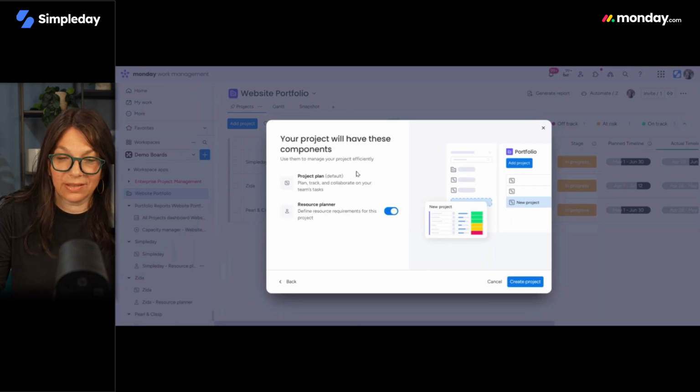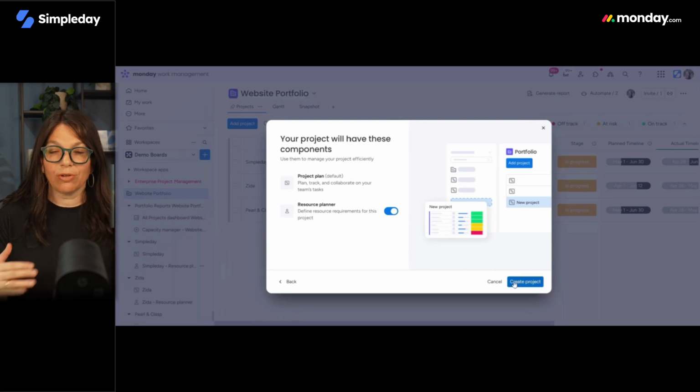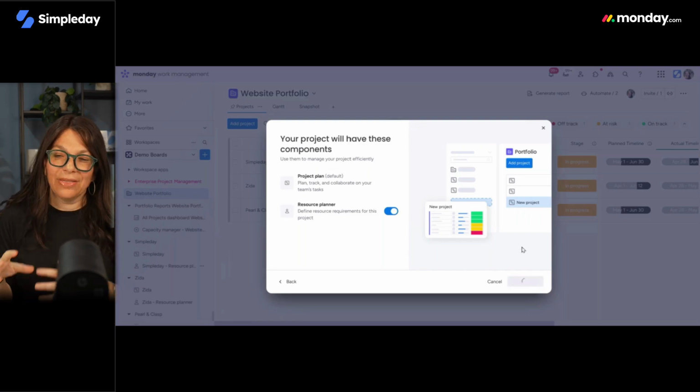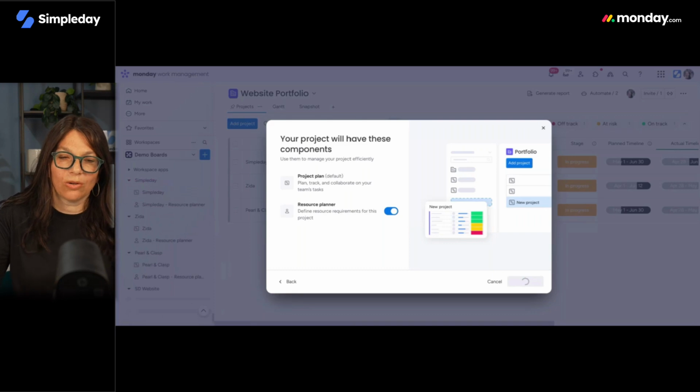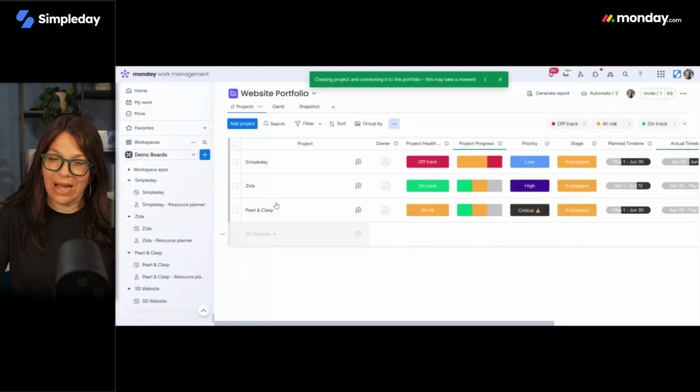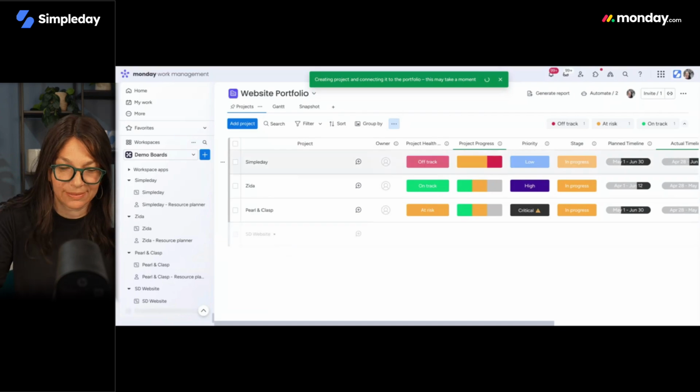Now, this is going to be like the project plan. And then we have this new thing called resource planner, which I'm going to show you in a few minutes. So I'm creating another project. And this is where some of the magic happens. We have templates from before, which you all know about, but you can see that it's automatically connected to my high level, on my high level portfolio board, which is really nice.